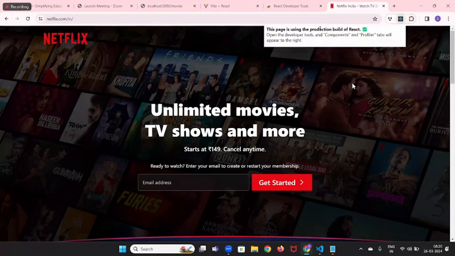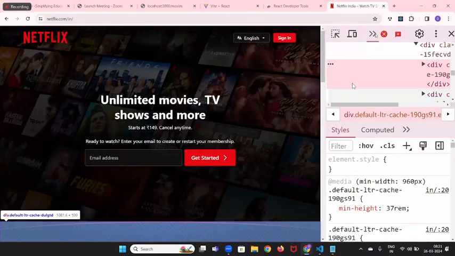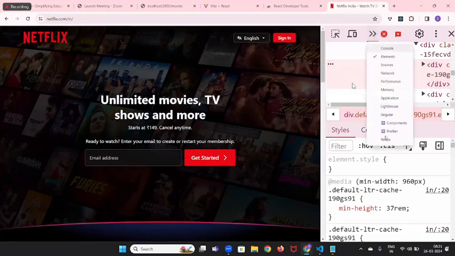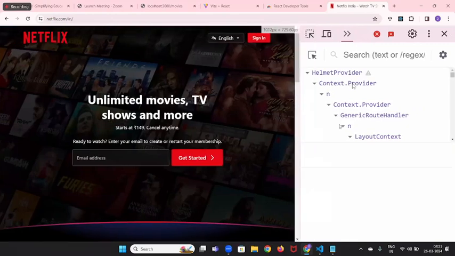Now I want to use the components and so on. How do we use them? Go here, right click, inspect. And here in the inspect panel, you will see two things: Components and Profiler. Redux is separate. The Redux tool will also be there, and I will show you the Redux developer tools. Components and Profiler. Go with Components. Now see how they manage the components.